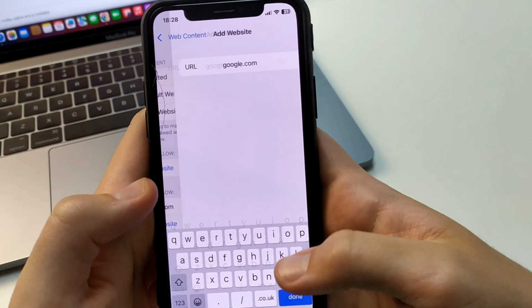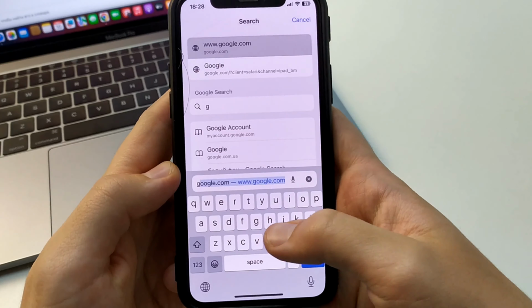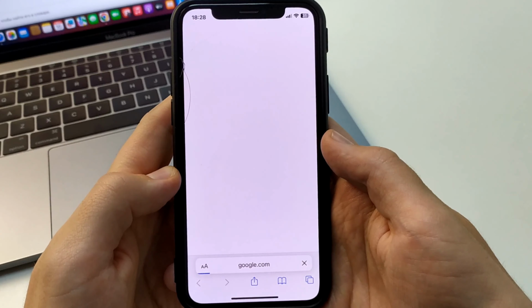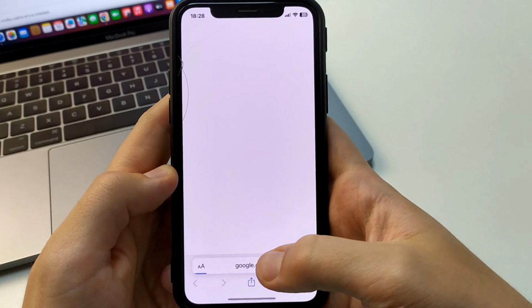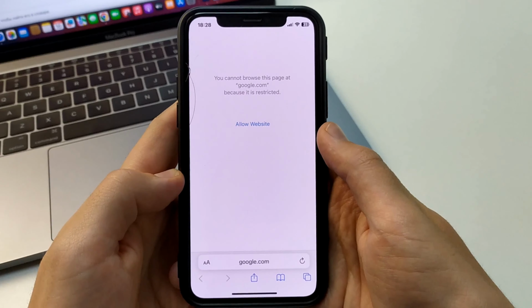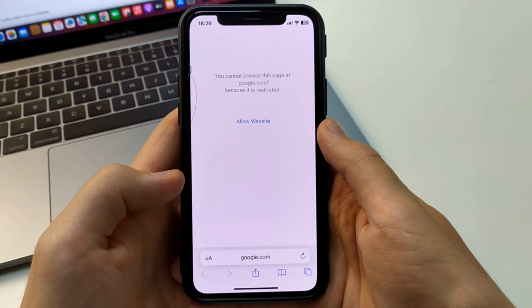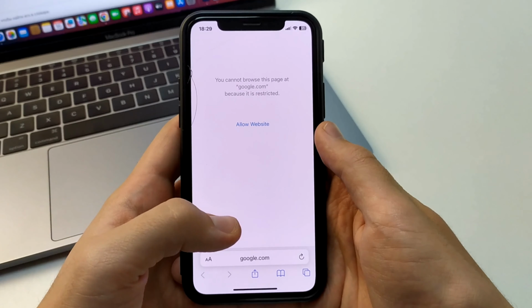Click OK. And now when I go into Safari, google.com, I see that I'm going in again. Look, I'm showing you. It shows up right away that this site is restricted. So now we can't access it. So this is a simple way to block, to restrict some websites on iPhone.